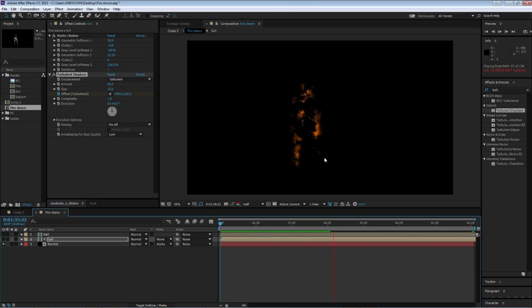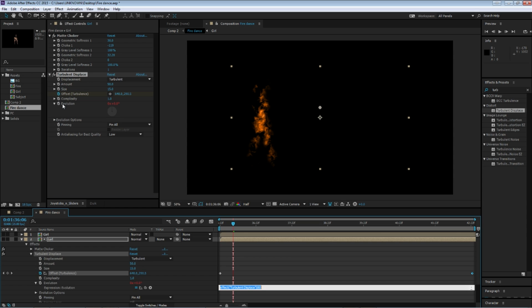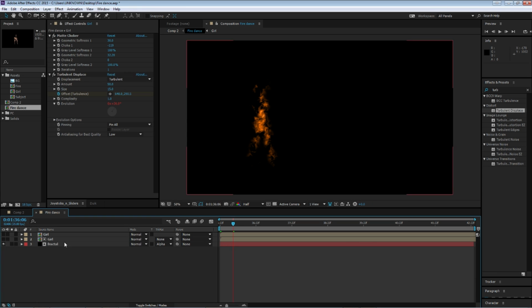We don't really get to see it, but if you pay attention, you see the waves of the turbulent displacement. And now we're also going to set up an expression on the evolution, so time times 100 as well. We're going to keep it like that. Okay, so I'm going to duplicate this. I'm going to delete the top one. I'm going to duplicate this one more time.